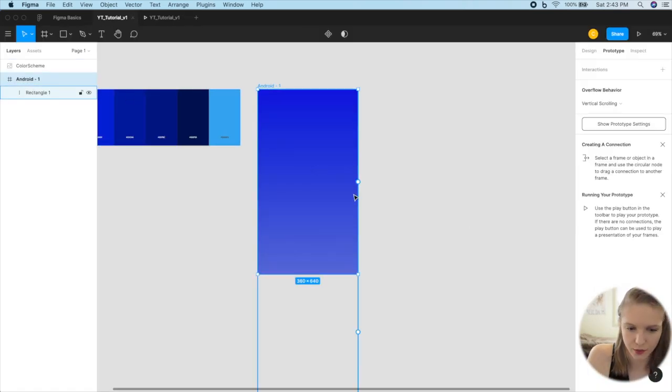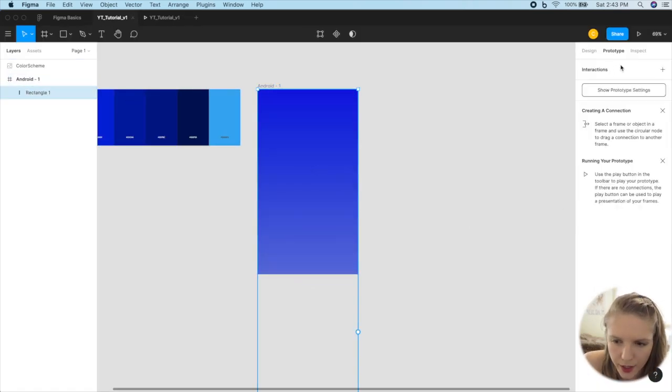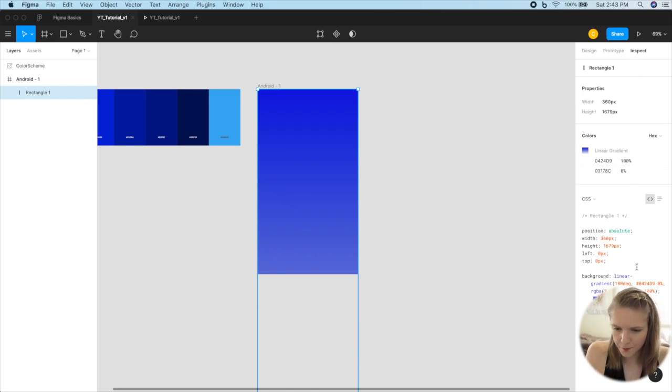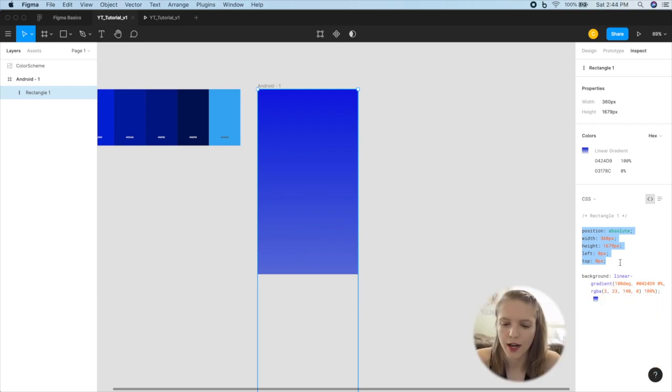Let's look at this rectangle element that I just created. I'm going to go to inspect and check this out. It gives me the CSS that I'm going to need later. So I'm not going to have to remember, oh, is it linear gradient? What are all of the different options that go in there? What is the RGBA? It's right here.